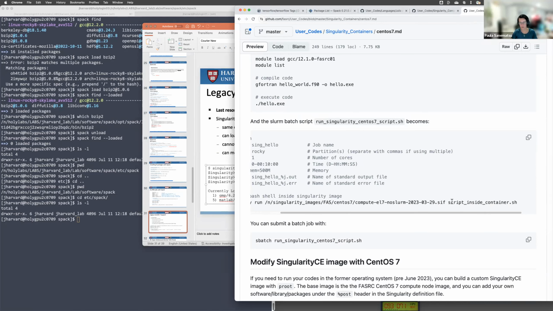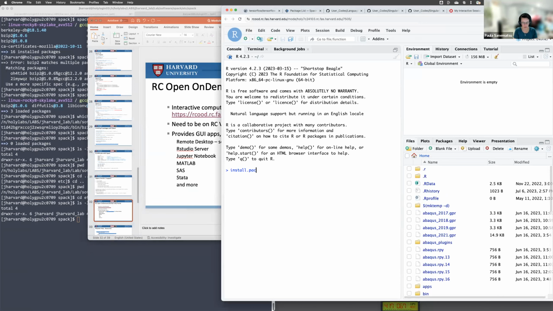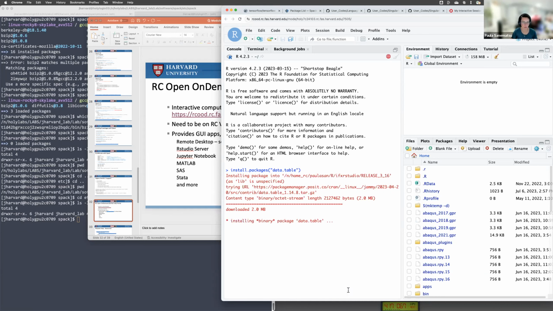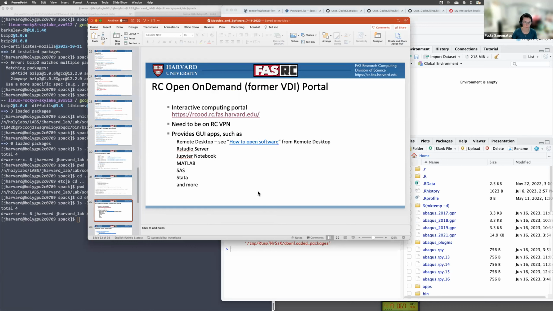We have other options with remote desktop, Jupyter Notebook, MATLAB, Stata. So this is our RStudio interface that you can use. And to install packages here is much easier. You just do install.packages, and you can do, for example, data.table, and it will install. You don't need to set R_LIBS_USER. You don't need to do anything. Unless you need to do it from the command line, we recommend that you use our RStudio Server because it's a lot easier than installing packages from the command line.